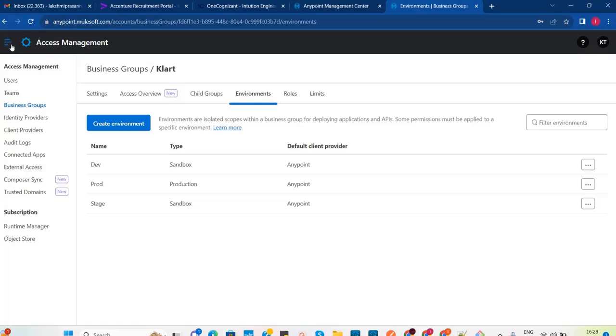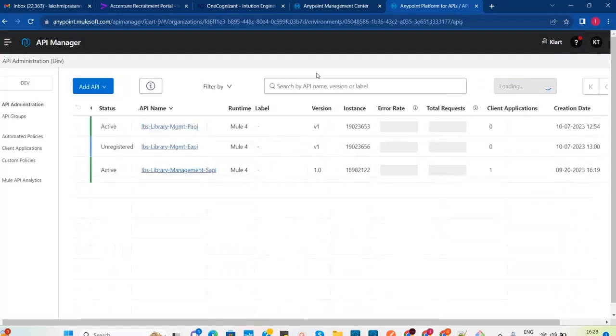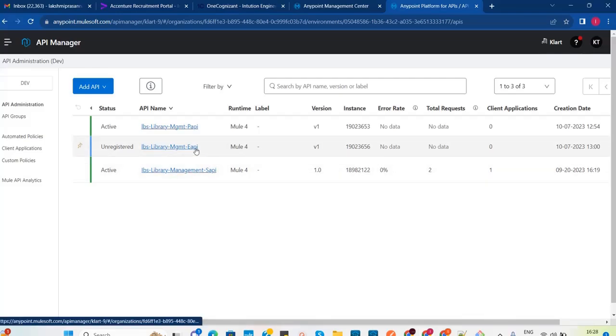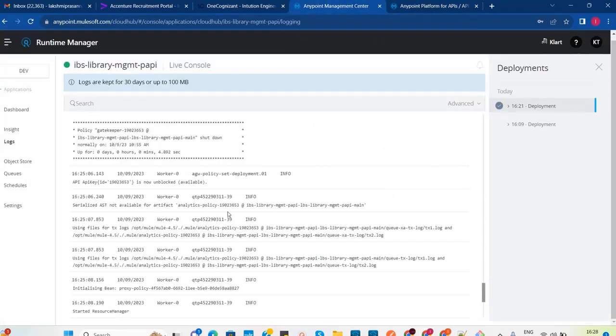So let's go to API Manager and see if the API is active. Yes, process API is also active now. Only experience API is unregistered because we have not started implementation for this and we have not implemented auto discovery in that. Okay, so let's see that later. Right, so it is deployed.